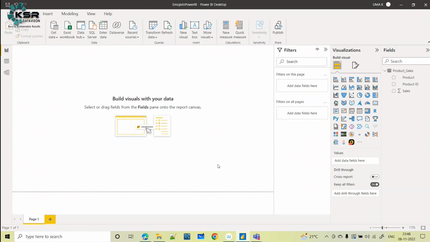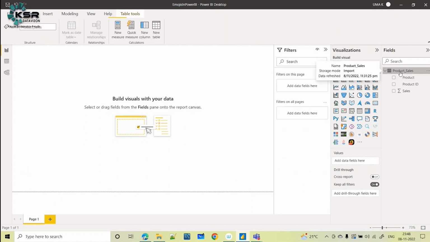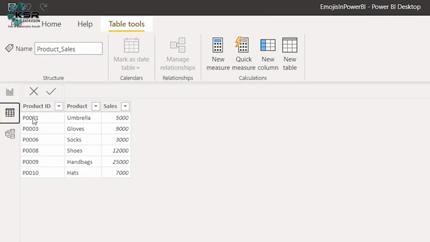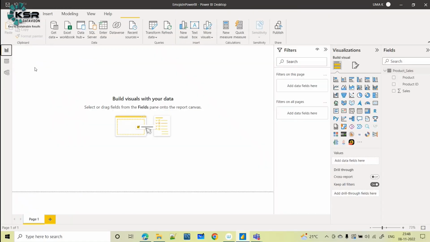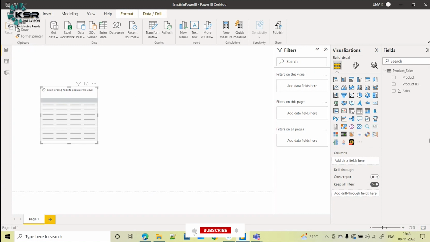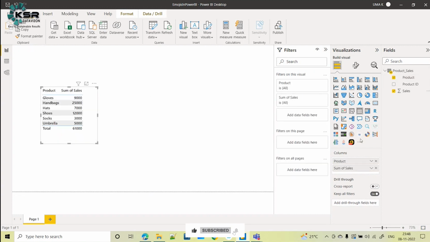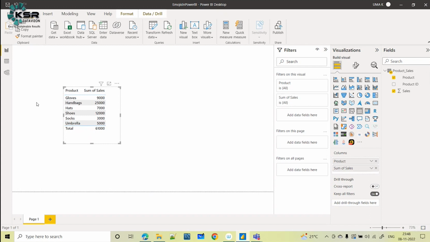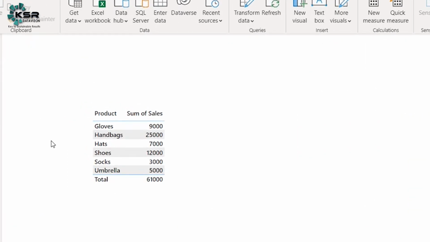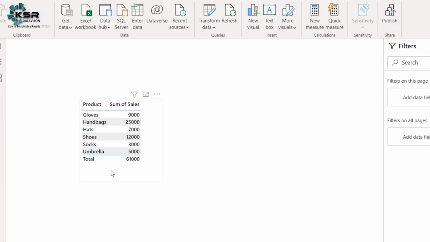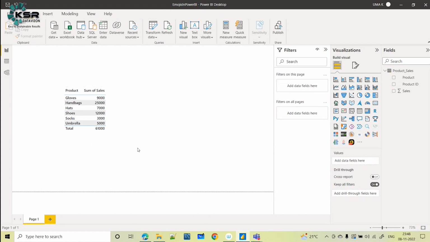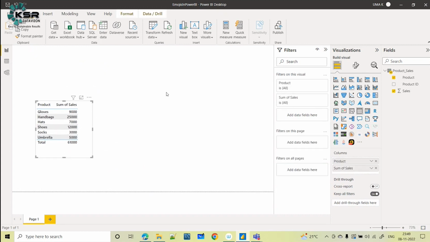In today's session, we will learn how to use emojis in Power BI report. So this is my Power BI. I have taken one sample data. So this is the product and the product details and the sales made. Instead of showing only the product and the corresponding sales to my client, I want to enhance this table using some emojis. Let's see how we can achieve that.